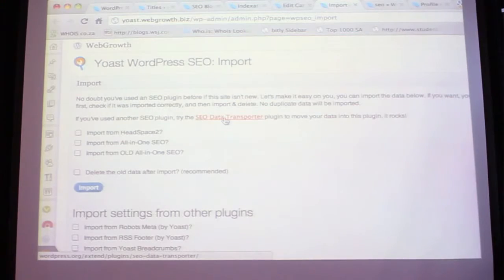We learned quite a good lesson with a big client that it's a good idea to use that, because we didn't use SEO Data Transporter and we lost all the data. Luckily, we had backups and everything. So very crucial, a very good learning curve that we went through, to use SEO Data Transporter when you're converting to Yoast.